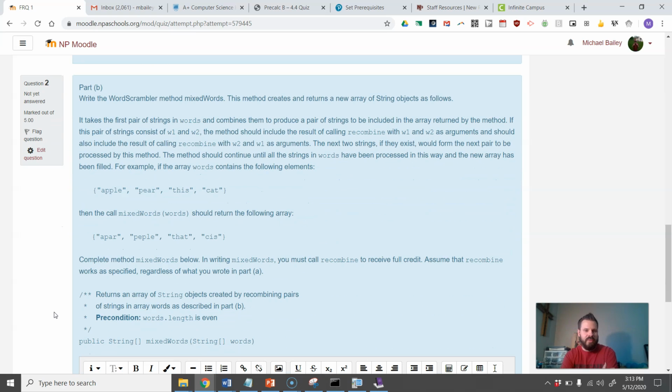Write the word scrambler method, mixed words. This method creates and returns a new array of string objects as follows. It takes the first pair of strings in words and combines them to produce a pair of strings to be included in the array returned by the method. If this pair of strings consists of W1, W2, the method should include the results of calling recombine, which we just wrote, with W1 and W2 as arguments, and should also include the results of calling recombine with word 2 and word 1 as arguments. So flip the order. And then it's just saying that process continues.